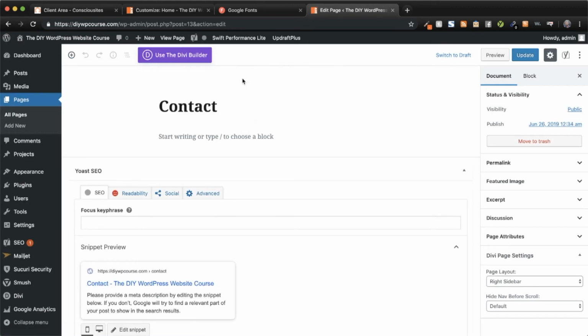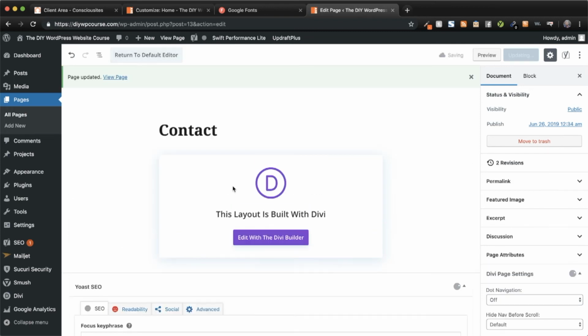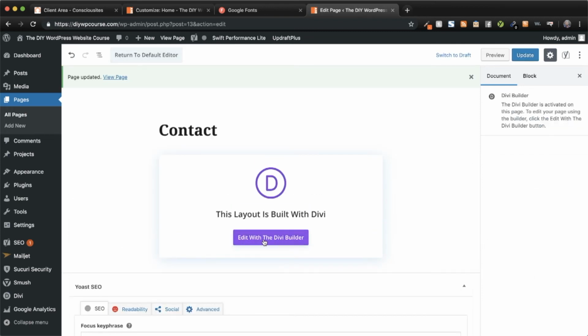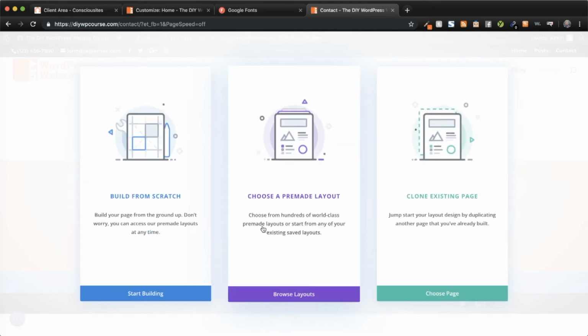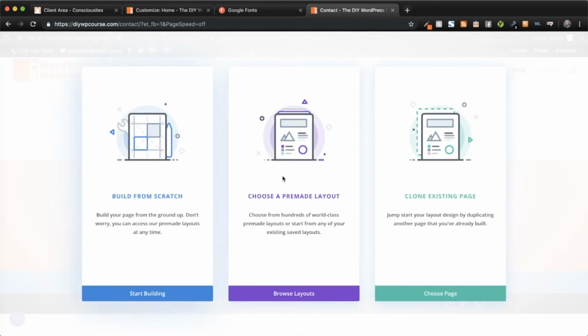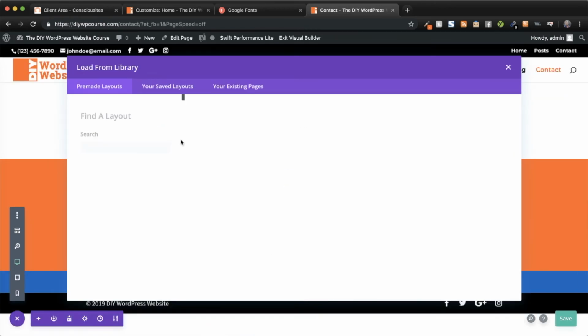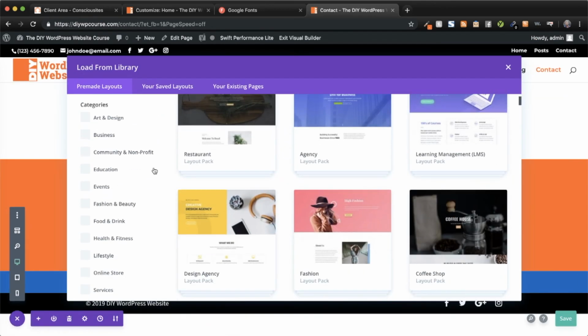Okay. And we are going to use the Divi Builder for this. So again, go ahead and click that, and then we're going to hit Edit with the Divi Builder, and that will take us to the front end where we can now build from scratch, choose a pre-made layout, or we can clone an existing page.